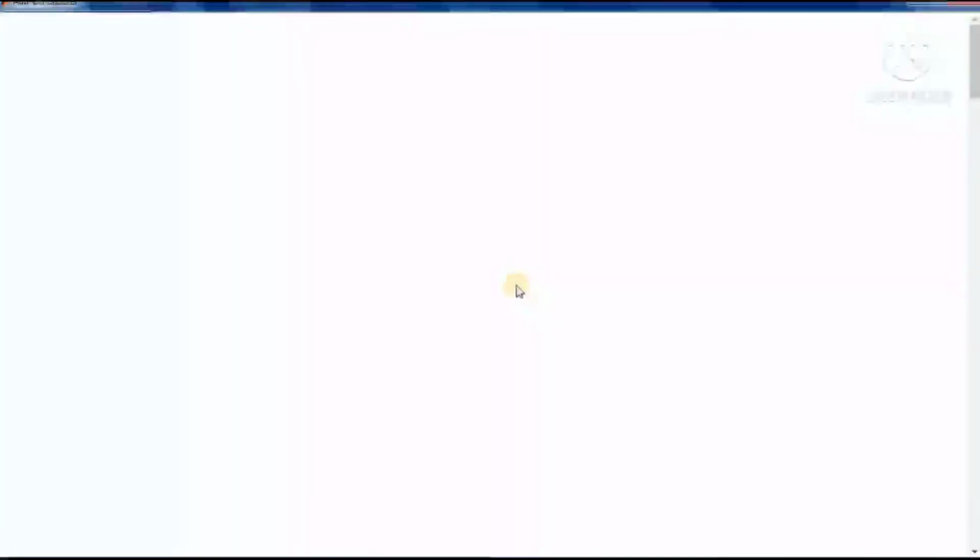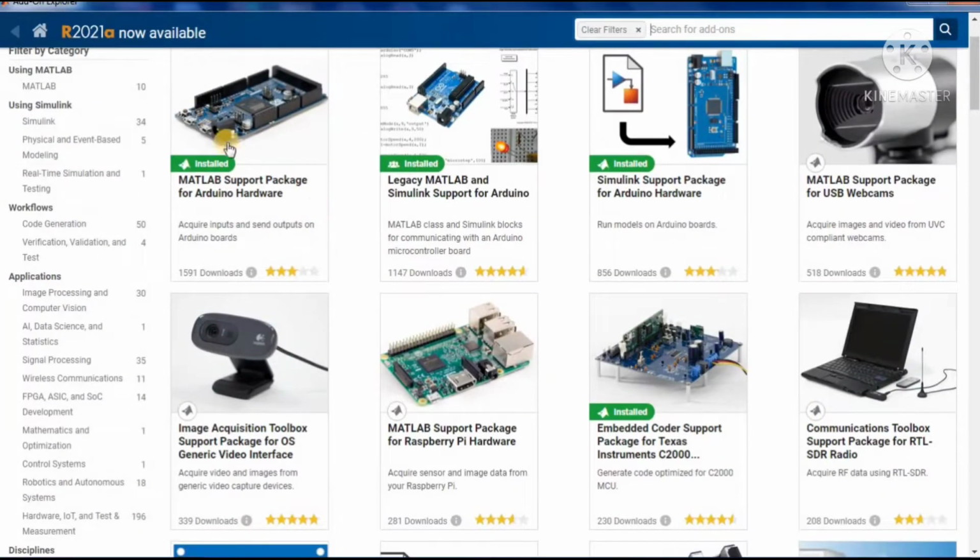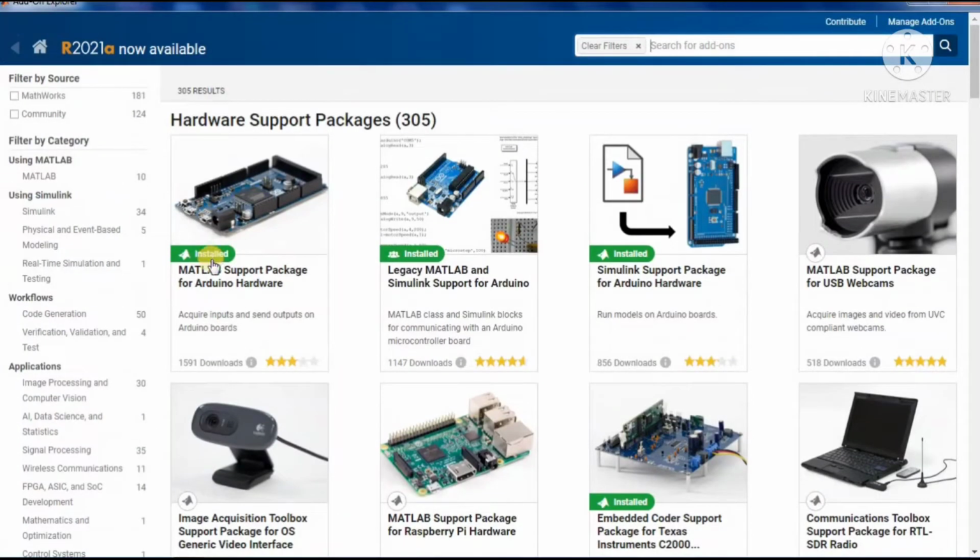To download this support package you need a MATLAB account. So first you need to create one MATLAB account on the MATLAB website, and only then will you be able to install this support package. There is a search option here, you can type Arduino. Otherwise you can scroll down and see the MATLAB support package for Arduino hardware. I already installed it, that's why it is showing Install. If it is not installed on your laptop, then you can install it in this way.